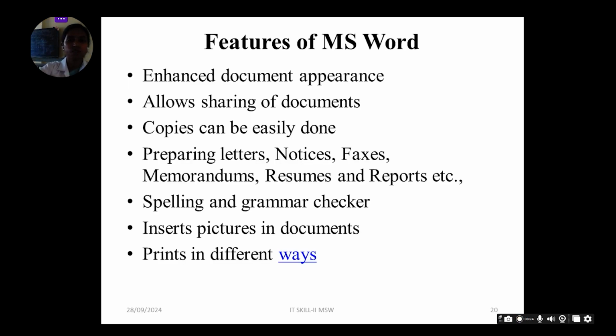And next are the features of MS Word. The features of MS Word are enhanced document appearance, allowing sharing of documents, and copies can be easily made. As we all know, with one copy, Ctrl+C and Ctrl+V, copies can be easily done. We can make a number of copies of documents easily by just using the Save As button.